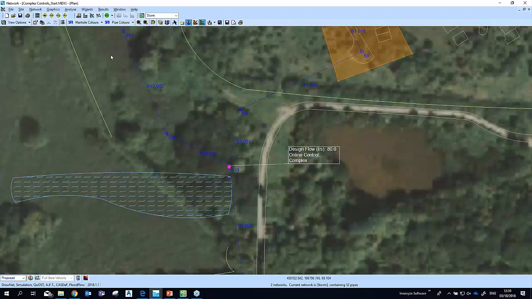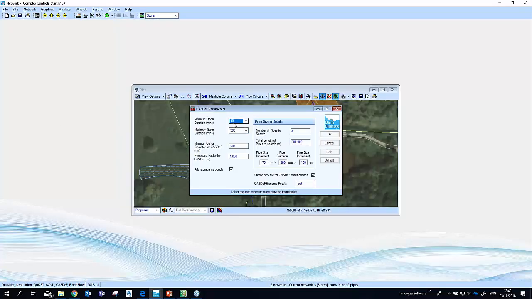But alternatively, I've got the CASDEF module option available to me within MicroDrainage. So what I can do is I can use CASDEF. For those of you that haven't come across it, it's an automated, optimized tool that will go about adding storage or upsizing pipes within the network, or even adding flow controls into the network to hit maximum water levels at various locations. So what I'm going to do is I'm just going to set up CASDEF to run from my 15-minute storms all the way to my one-day storm events.